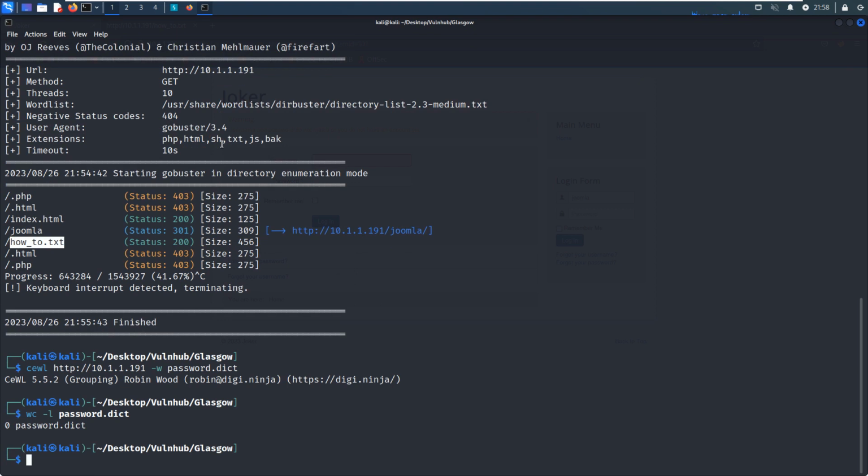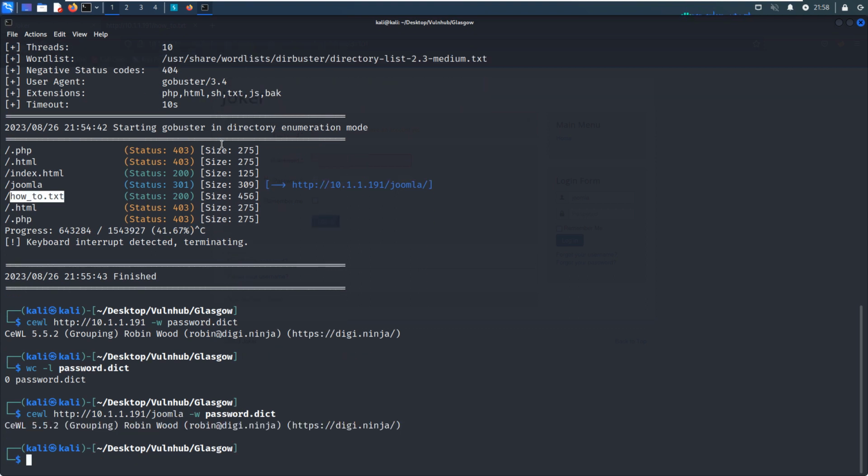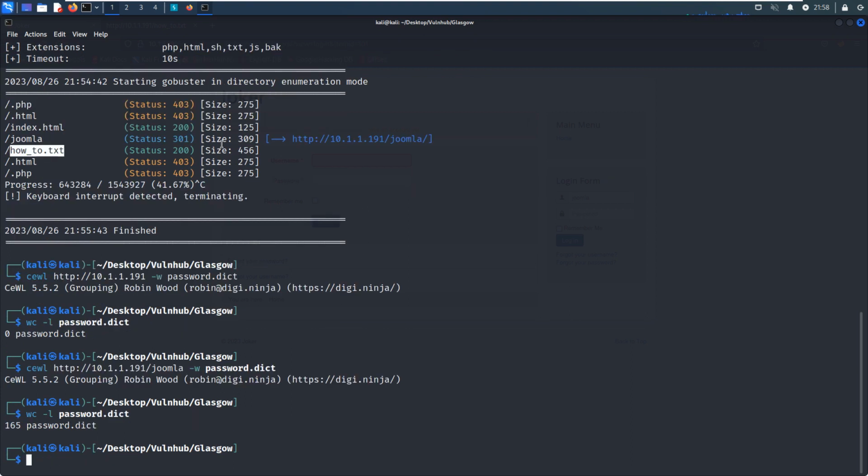Yeah, but nothing here. Oh, sorry, we need to access not the root directory. It should be Joomla. Okay, and now we can check again. Yeah, there are 165 words in total inside this custom dictionary.